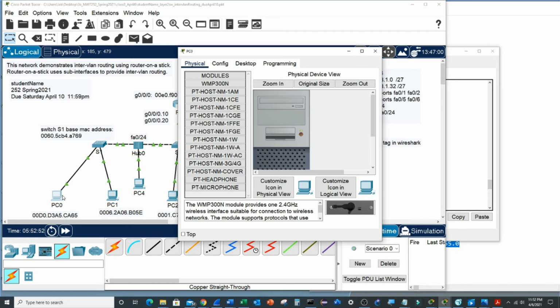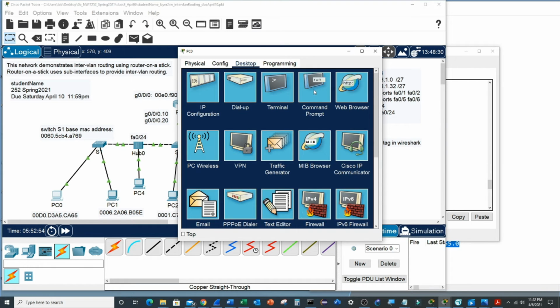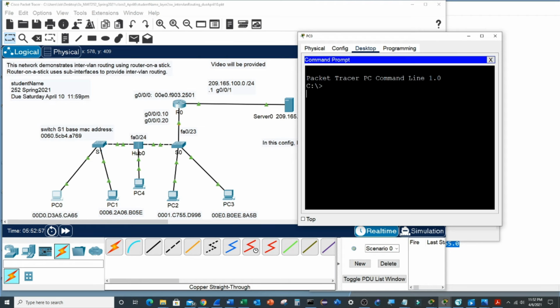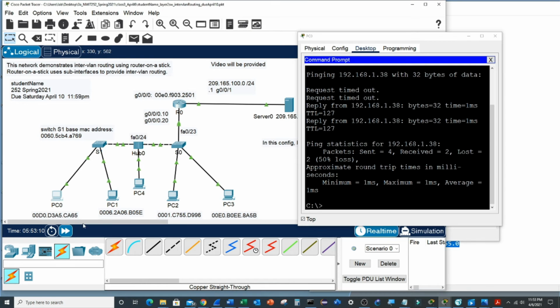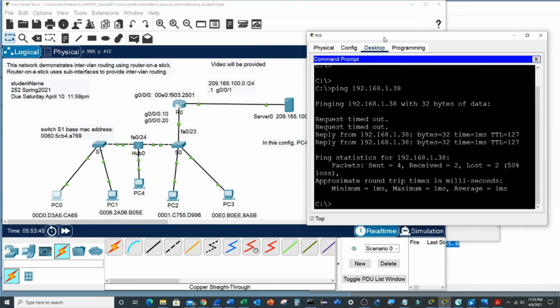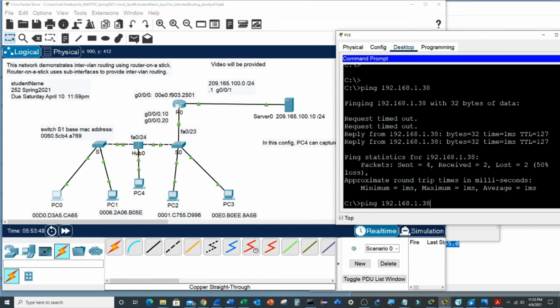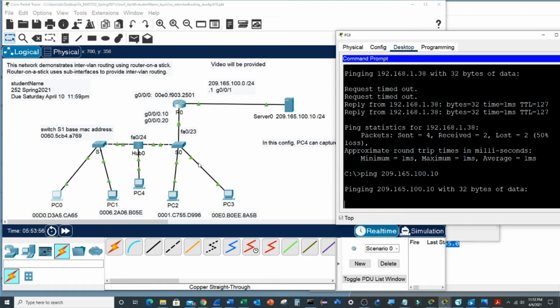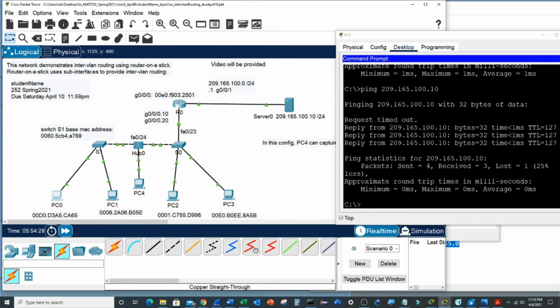Let's check connectivity. PC0. Can PC0 ping .38? PC3. Okay, we have a successful ping from VLAN 10 to VLAN 20. Now let's see if we can ping that external server. And we have success.